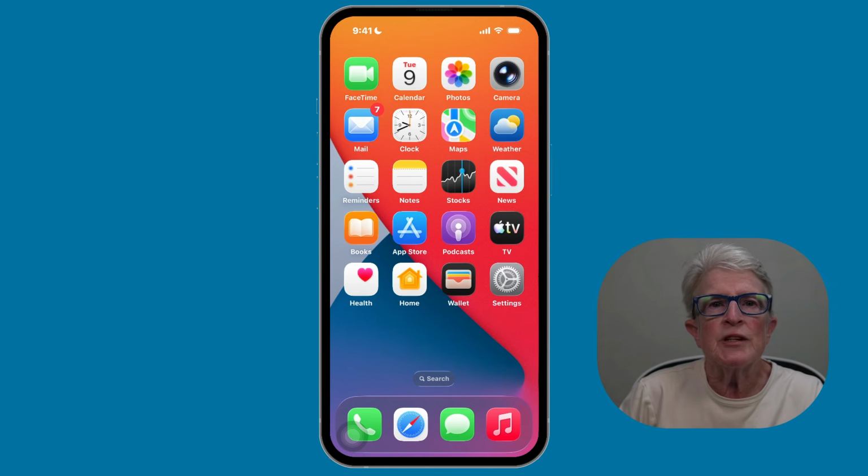So in this video, I'll explain what happens when you restart your iPhone, what happens when you reset certain settings, and what happens when you factory reset the entire phone. And I'll show you exactly where these options are located on your iPhone. Let's get started. The first type of reset is simply restarting your iPhone.